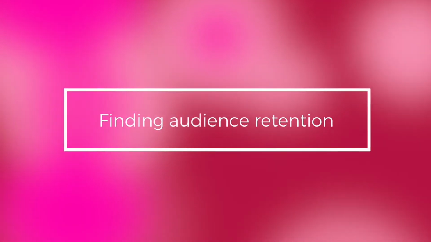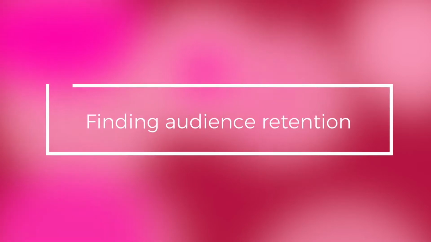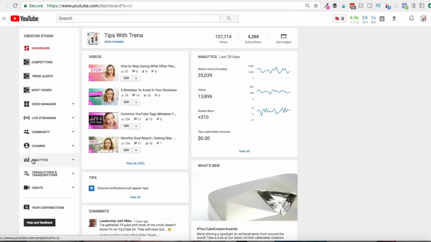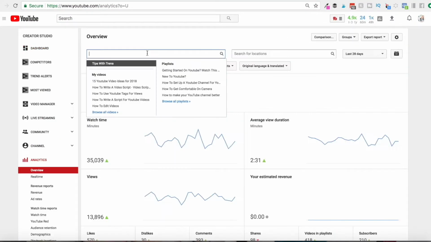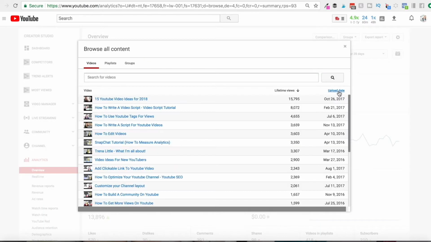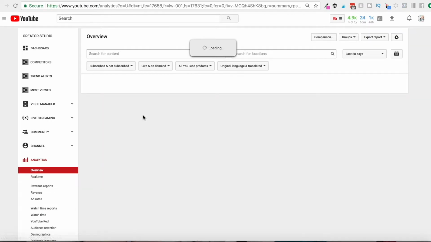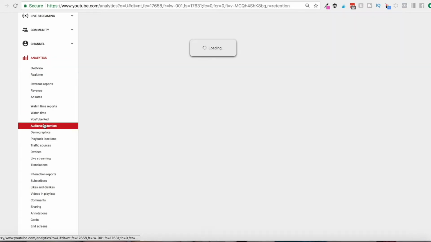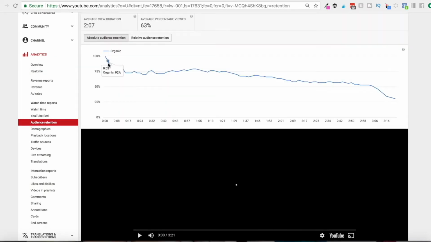The first thing I wanna share with you is how to find your audience retention if you aren't sure how to do it. So you wanna go into your Creator Studio and go to your analytics. Pull out your most recent video or a video from a couple days ago and click on audience retention. This little graph is going to show you exactly where people start leaving your videos.